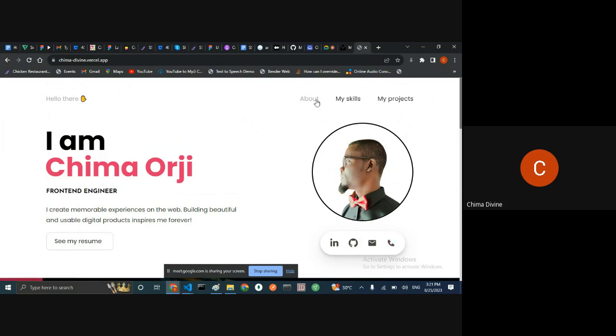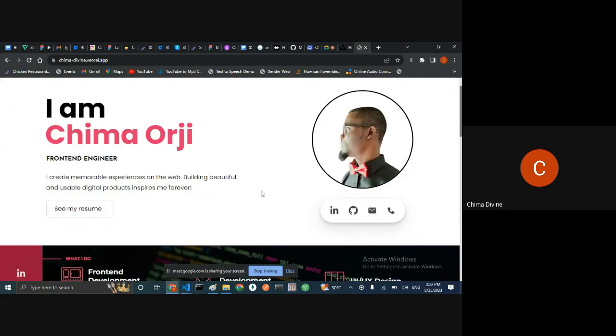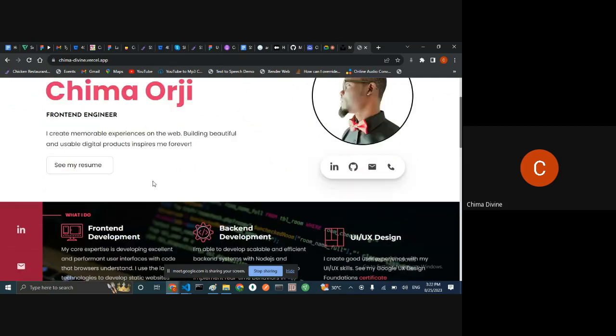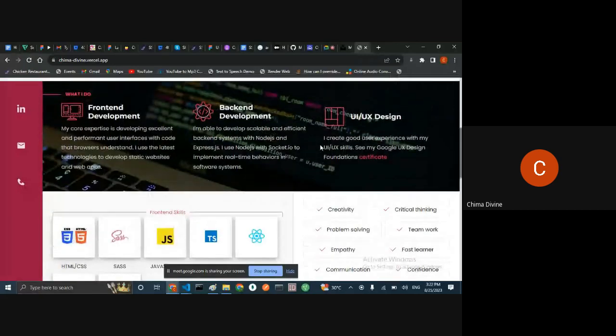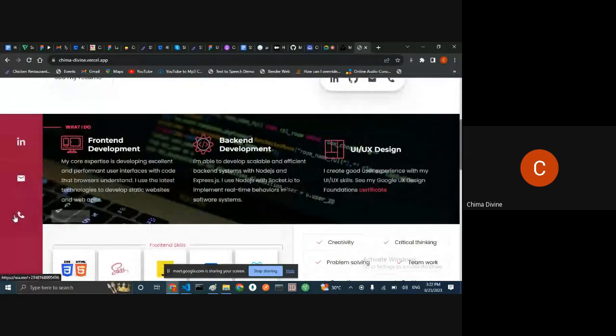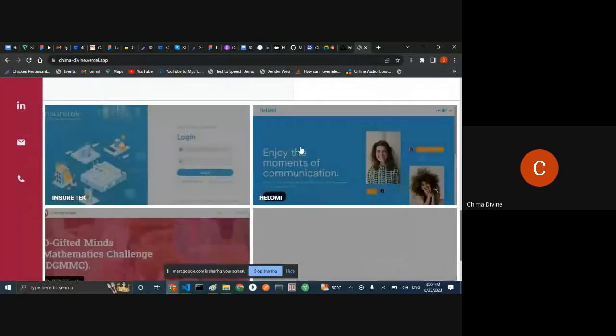So now you can see there are many components here. There's a greeting here, there's a navigation here. Now there's a big heading, right? And it's what people see first. Then after that, the next thing you are forced to see is my image. And then what I do. You might like to scroll through and see how the website is.